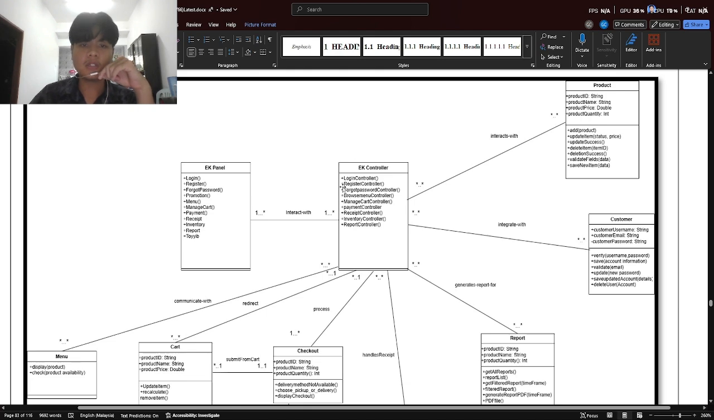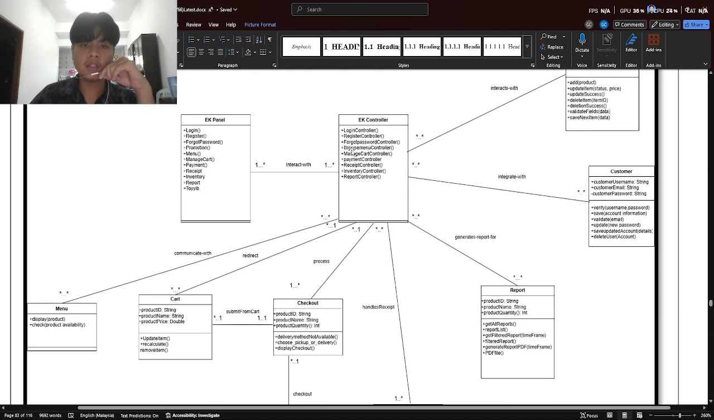It's also for the icon. The icon beside it is public. All of these attributes are public. The same goes for the EK panel.